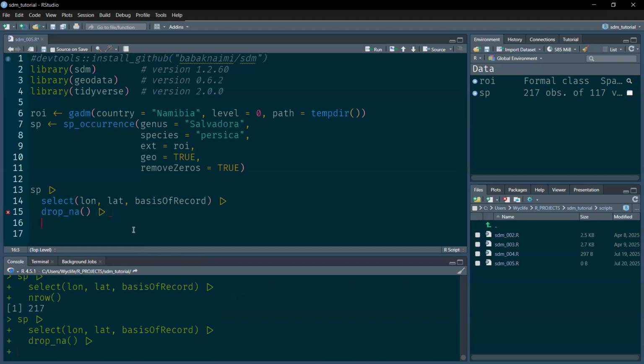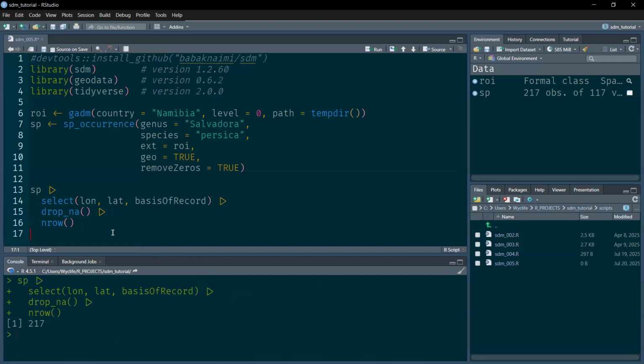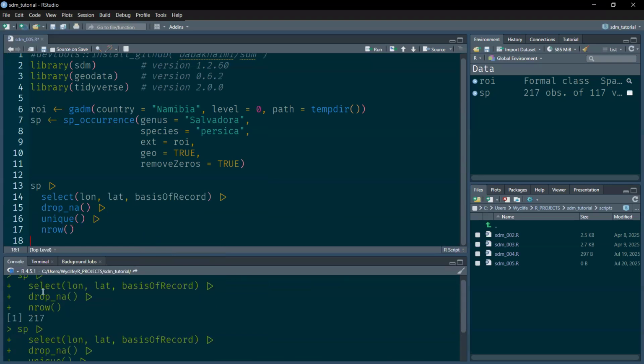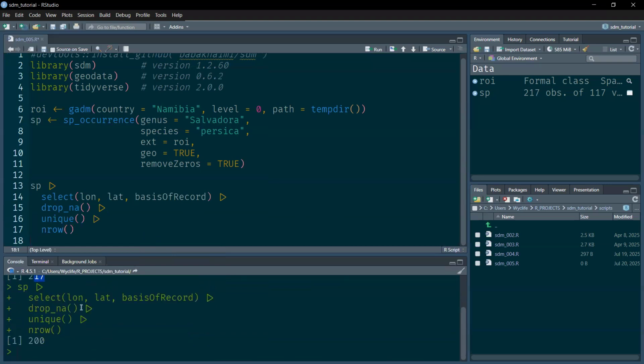After dropping NA, we again check the number of rows. And there is that error, but not so important. So there were no NAs. Then we pick unique or distinct. And then again, we check the number of rows, how many are left: 200. So there were like 17 duplicates in our data set. After we've known that we now have 200 unique records, then we now filter by basis of record.